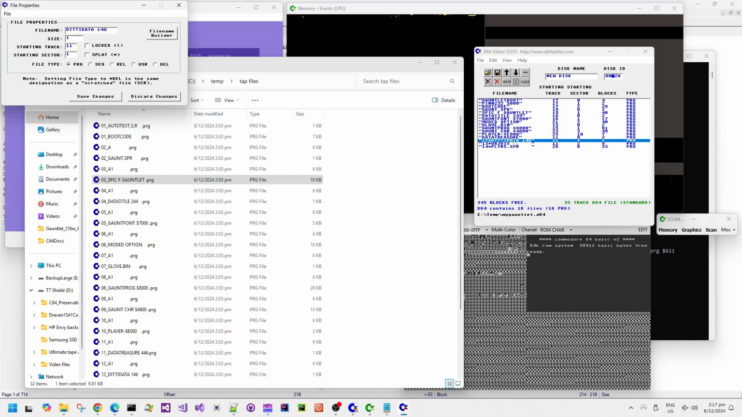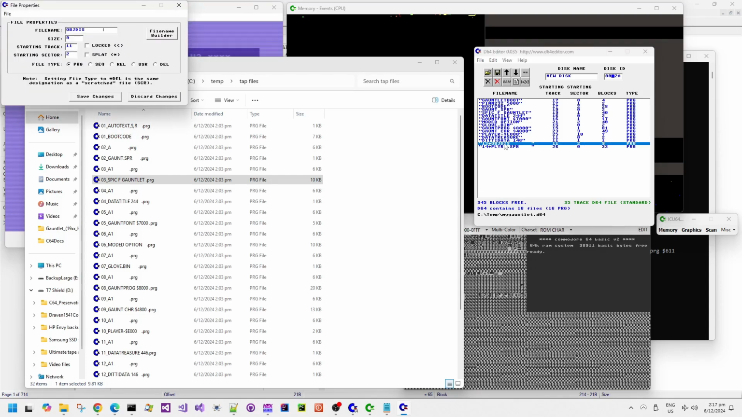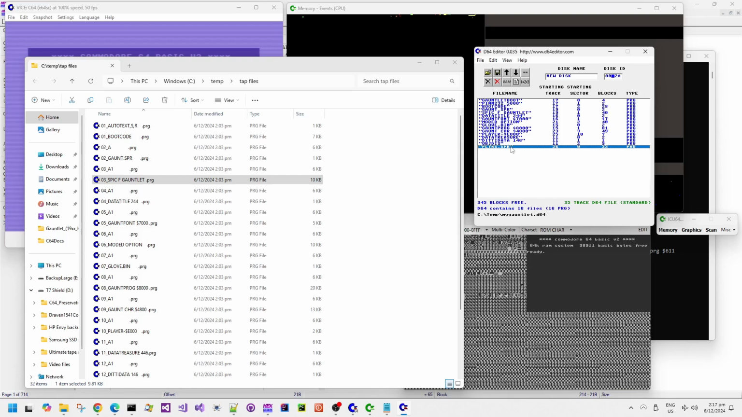Anyway, editing these by hand is hopefully a one-time effort. Hopefully I'm not going to spend too much extra time in this video creating this disk image using the D64 editor, but I do like D64 editor. It's good if you want a nice GUI interface for creating a disk image.